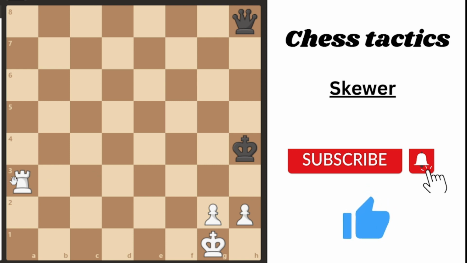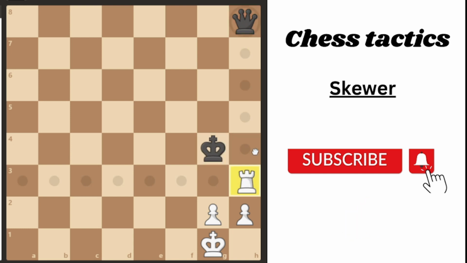Here is what to play. White can play rook h3. It's a check. So here black has to move, then we will capture the queen. So the king has to move out of the check, then we'll win the queen. The king can move here, then we just capture the queen. This is the example of a skewer.